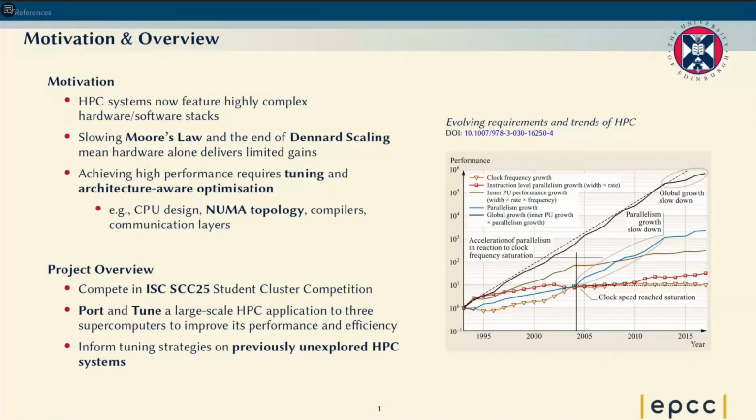But with that additional computational power, systems have become increasingly complex across the board, from hardware, CPUs, GPUs, accelerators, all the way up to software. You have different compilers, how memory is laid out, NUMA topology. So it makes achieving performance portability for software increasingly challenging.